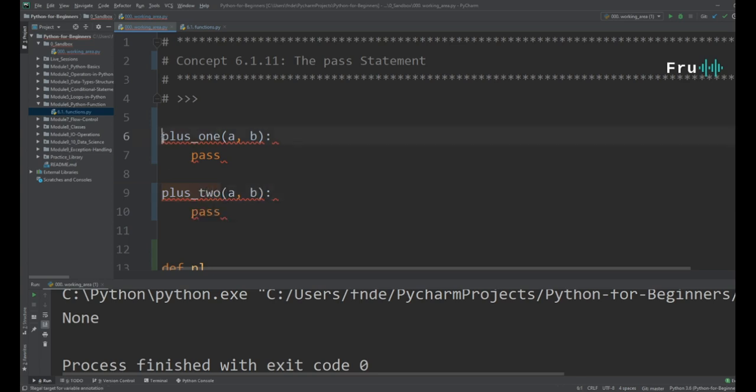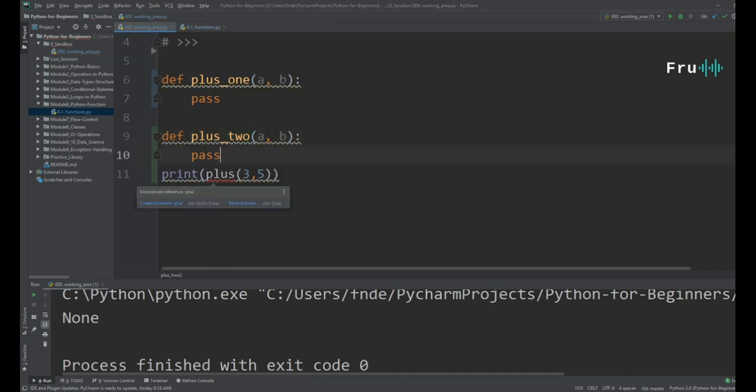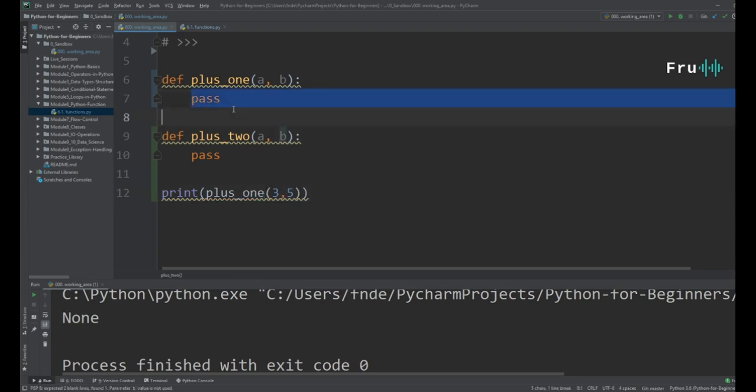So maybe you want to define a function called plus1, and you want to define another function called plus2, and you're just not ready yet to implement them. What you can do is simply pass, and that will make your code not fail. Then you can come around and implement what you need there. So pass is simply saying, all right, nothing, we're not going to do anything here, just go ahead and pass. That's simply if you don't want to implement anything within a function.